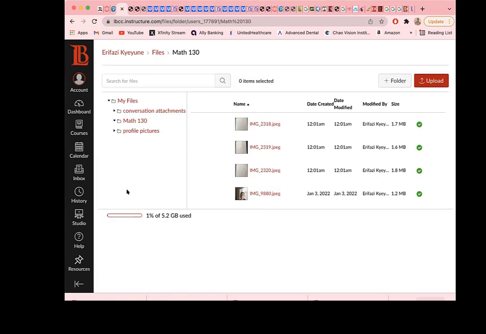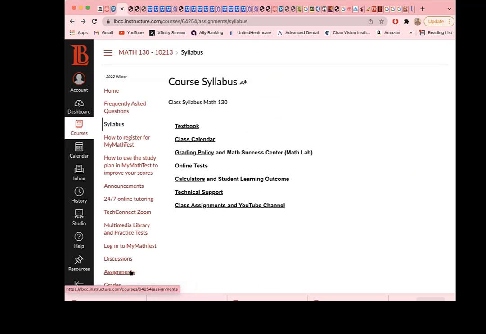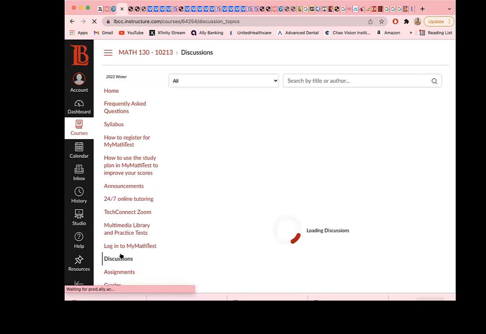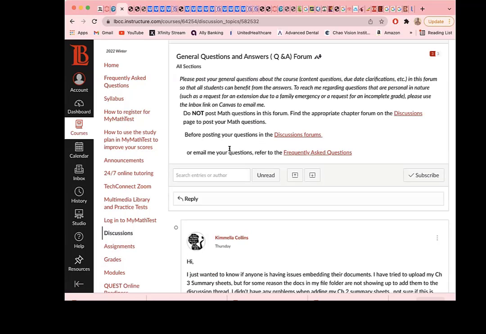So let's go to the discussions now. You need to go all the way back, top left. Just click on the back arrow to go to the previous page sometimes. One more time. There we go. Go ahead and click on discussions, please. All right, so general question. Let's put something under the general question. So go ahead and click on reply now.